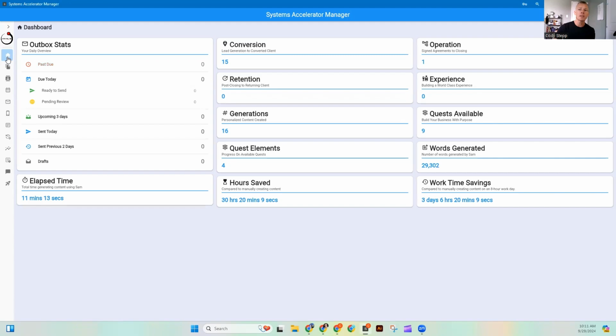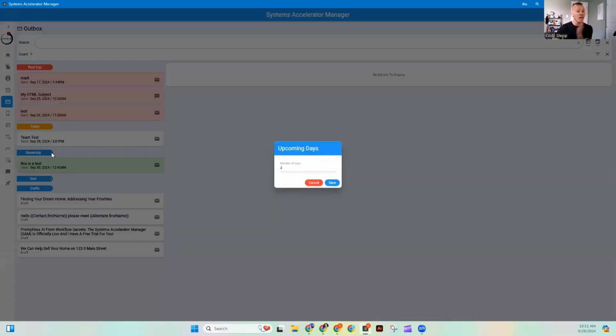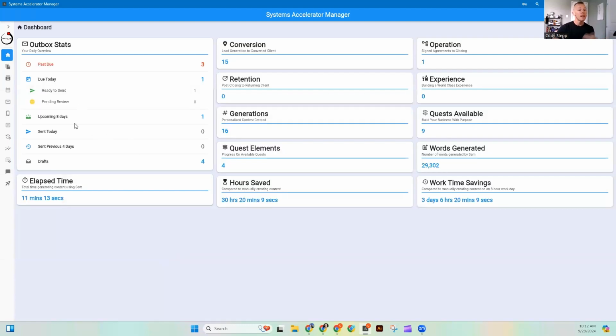Now, something worth noting that's really cool is on the upcoming 4 days. Well, if you guys realize, we have those upcoming filters so we can adjust how far Sam can see into the future. Maybe I want it to actually be the upcoming 8 days. So I can go ahead and save that, and the system is now going to be looking into the next 8 days. I still only have one, but when I go back to the dashboard, now it also gets reflected in the upcoming 8 days. So again, those Outbox stats are able to be reviewed.